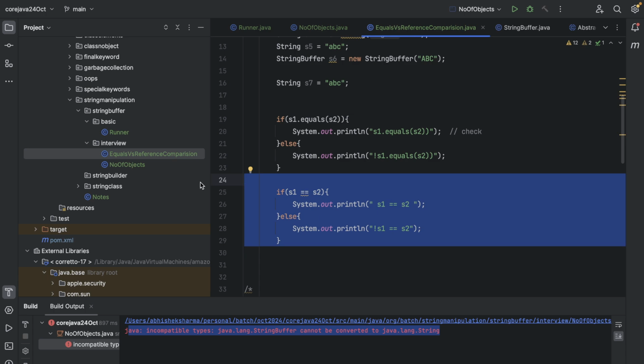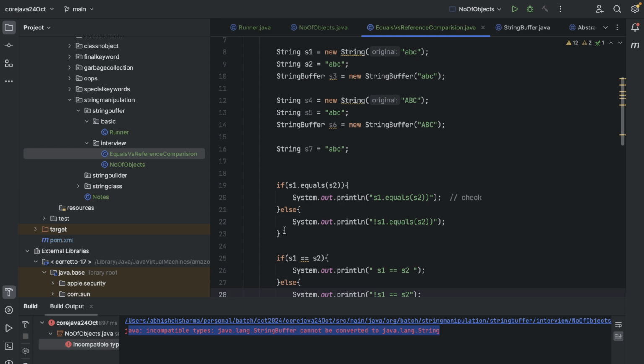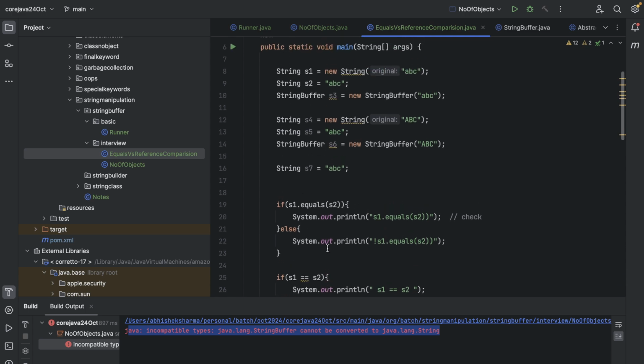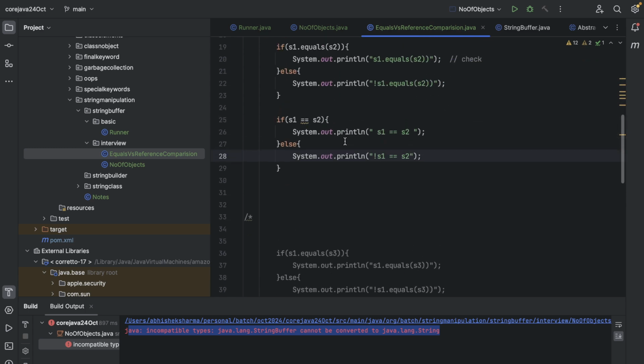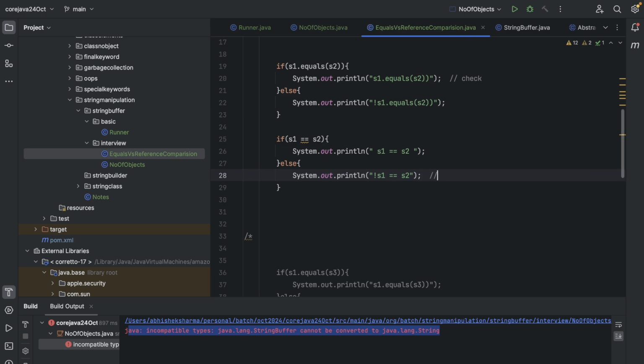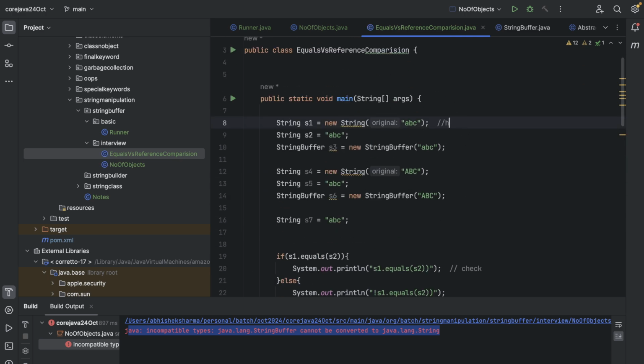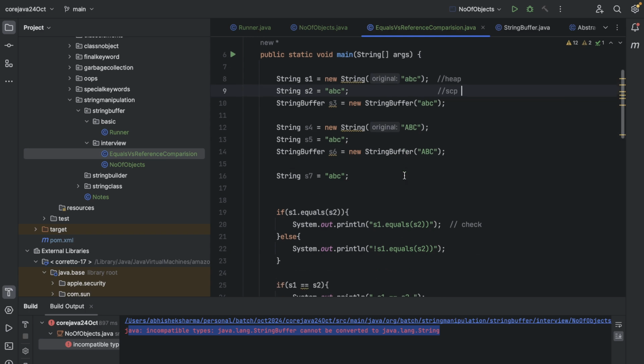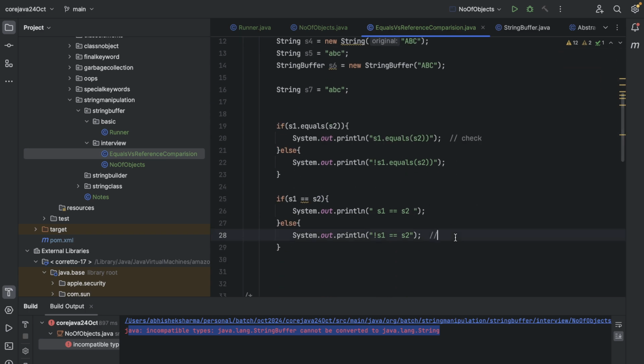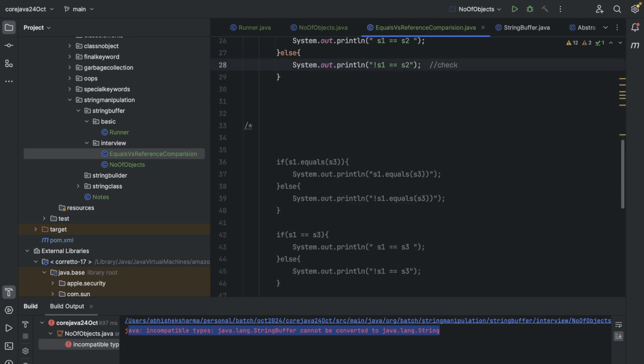28. All right. Let me check it again. Because it is checking the location, the reference. Yes. One is in the heap, and one is in the SCP. Then it's way too obvious, right? The logical memory location is different, so it will be this one. Not equals. Great.